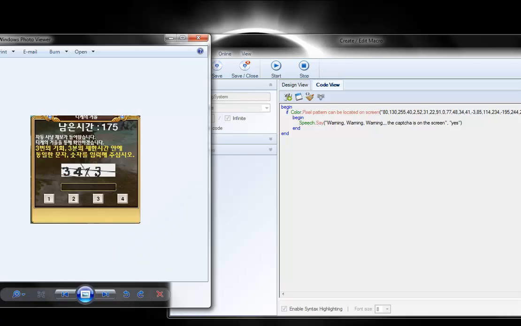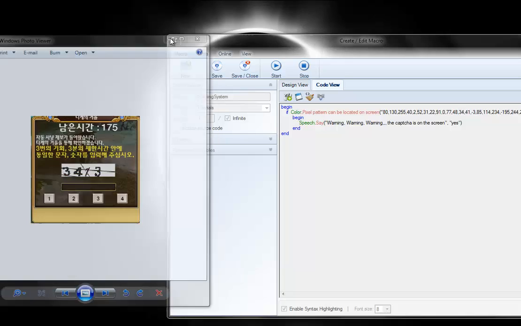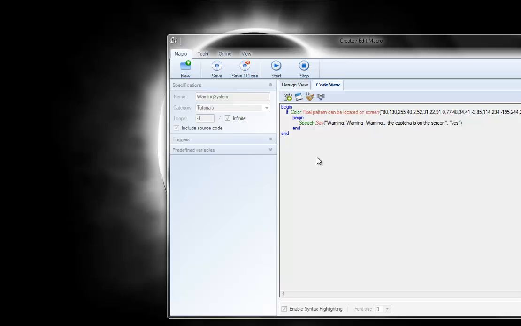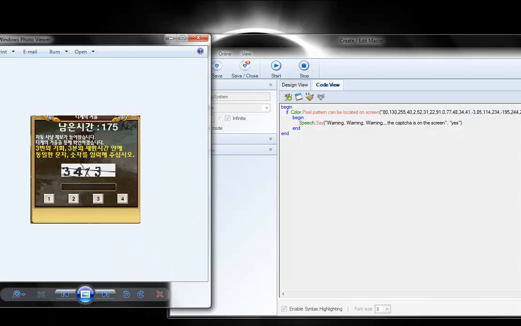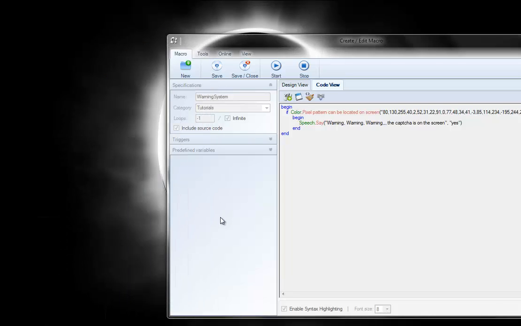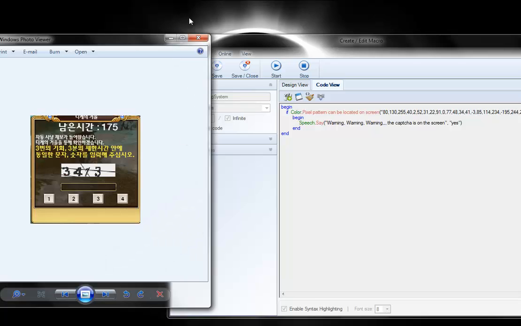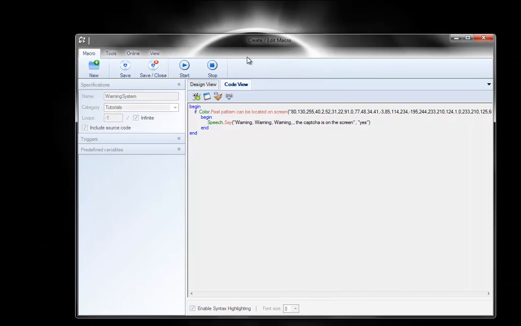Warning, warning, warning. The CAPTCHA is on the screen. There you go. She's giving us the warning. It's going to keep looping. If I minimize it and take it off the screen, she should stop. As you can see, the warning stopped because I minimized it. If I bring it back up, you can see it picks it up pretty fast. She starts saying that. Warning, warning, warning. The CAPTCHA is on the screen. One more time. She stopped saying it because the CAPTCHA's not on the screen. I bring it back up, and she gives us the warning. The CAPTCHA is on the screen.